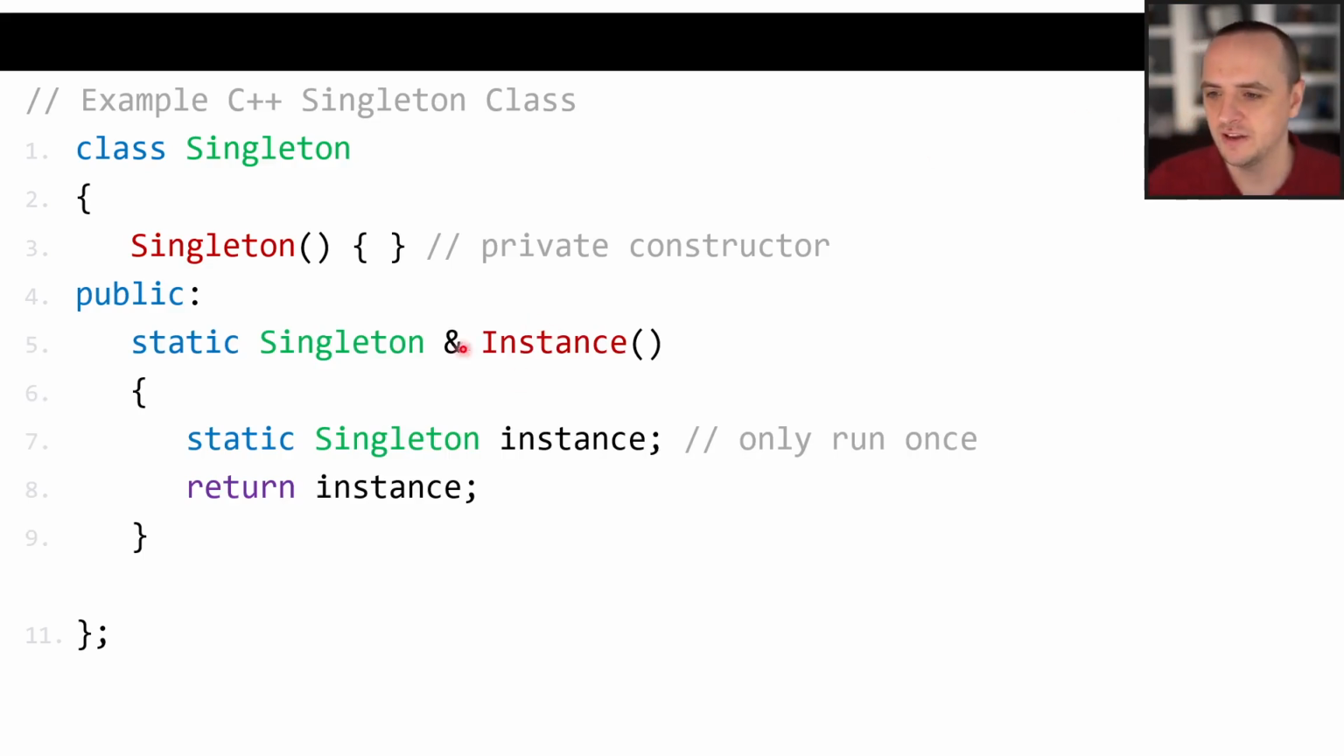Next, we have a singleton function, and that is a static function. And if you're not aware, what static means when it comes before a class function is that this function is not tied to any instance of this class. It is just a function that you can call. So you can call this function that is not on an instance of a class, and if you have non-static functions, it means that you have to have an actual object instance in order to call it on. So this static function returns a reference to a singleton, and the function is called instance.